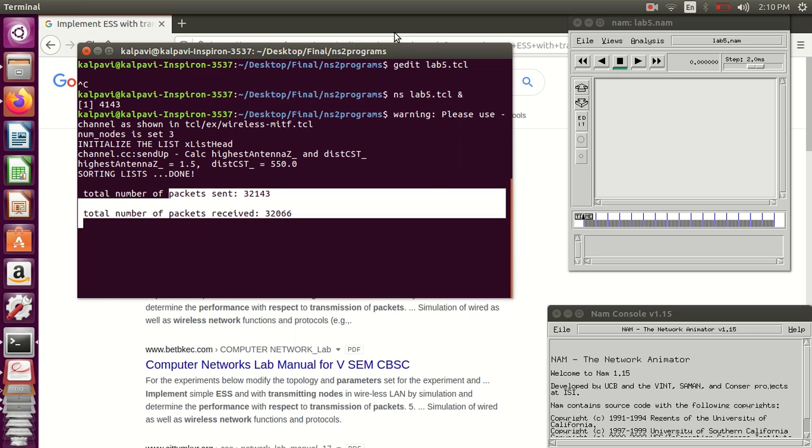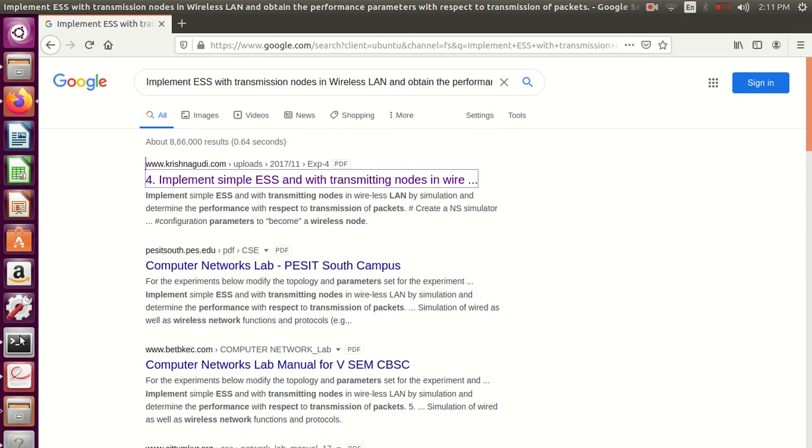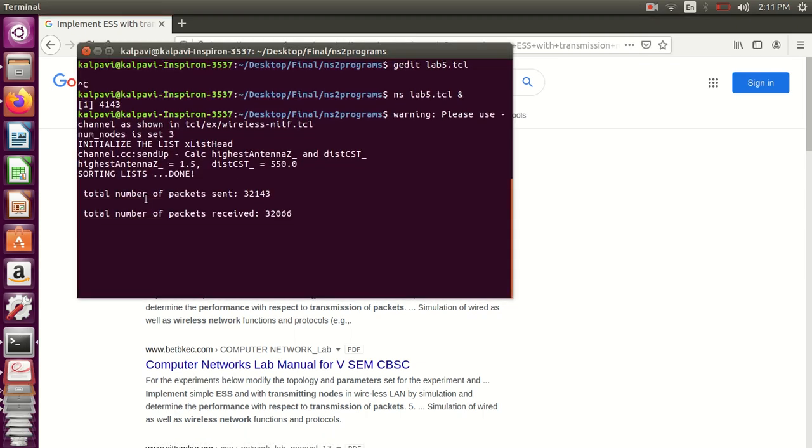When you see this, the total number of packets sent is 32,144, and similarly the total packets received is 32,066. So the received is a little bit less than the sent because of the wireless channel. In between the wireless transmission, there is a chance of the message getting corrupted. Hence some packets are dropped.